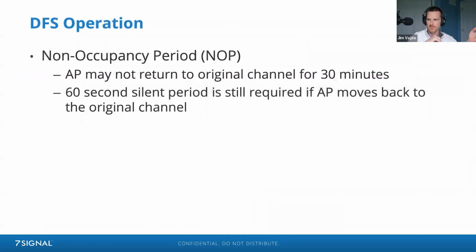And kind of the final phase in the process is the non-occupancy period. So an access point that had a DFS event cannot return to that original channel for 30 minutes. And if it does go back, it still must observe that 60-second silent period.